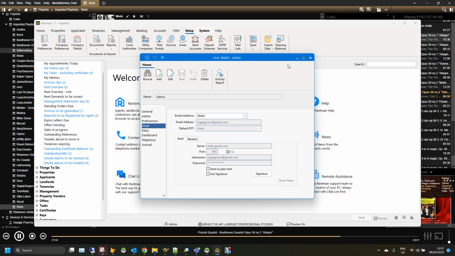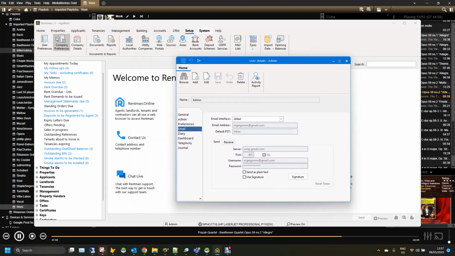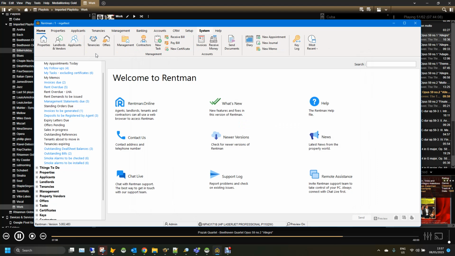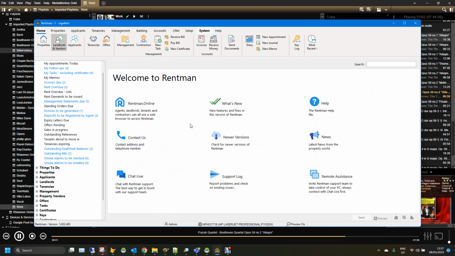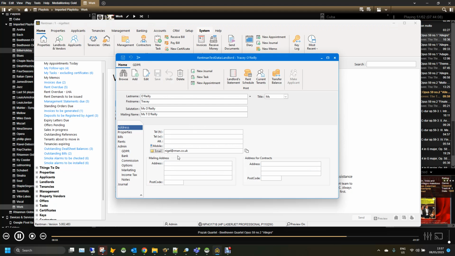So we've set it up. We go now to, for instance, a landlord. Now the process is the same whether you are explicitly sending an email from a screen such as this, or if you're emailing a report from the report preview, or a management statement from the management screen. The process is the same.